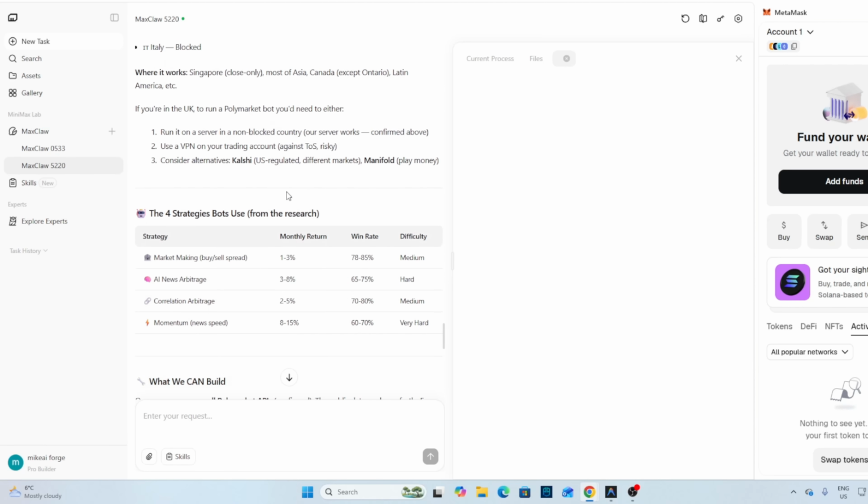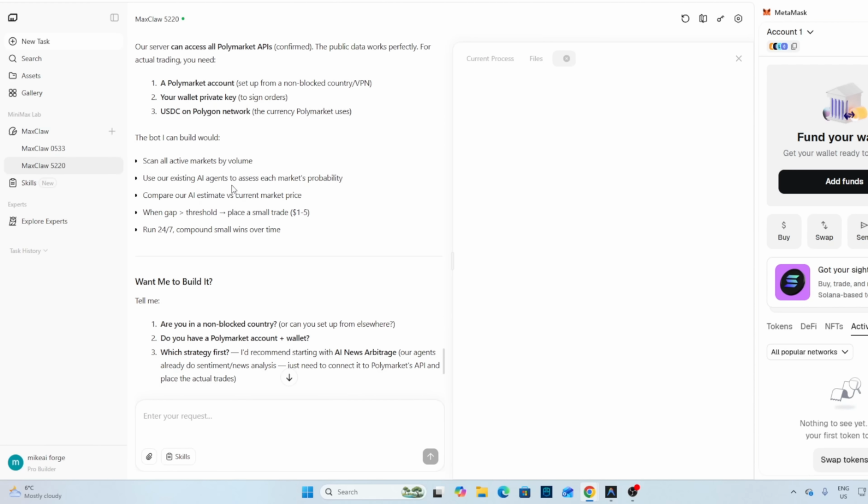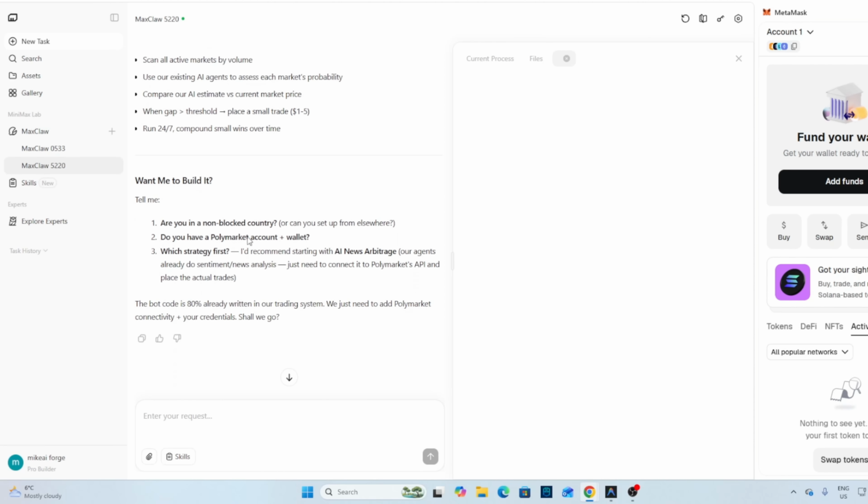It gives me 4 different trading strategies to choose from: market making, AI news arbitrage, correlation arbitrage, and momentum. I want a bot that exploits real-time data faster than humans can react, so I'm selecting the AI news arbitrage strategy. MaxClaw asks me to confirm my region, verify my wallet setup, and choose my strategy. I tell it yes, we are set up, and I provide my public wallet address.